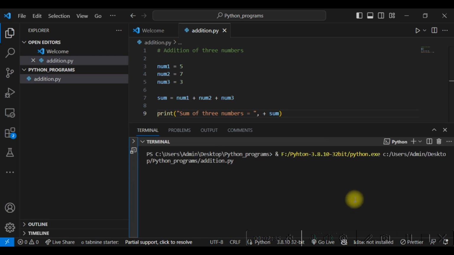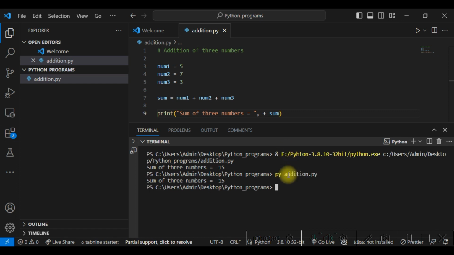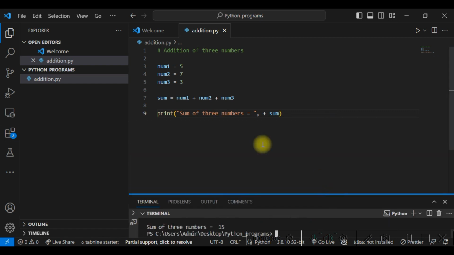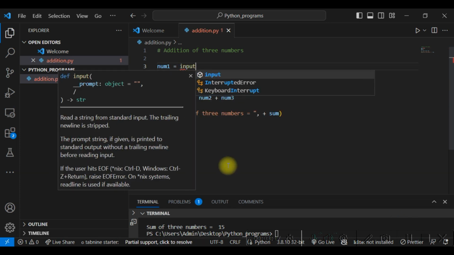Now let's run the program and see the result. As you can see, the script calculates the sum of the three numbers we provided, 5, 7 and 3. The result is 15. Fantastic. Here our program takes only the given numbers, that is 5, 7 and 3 in my case.